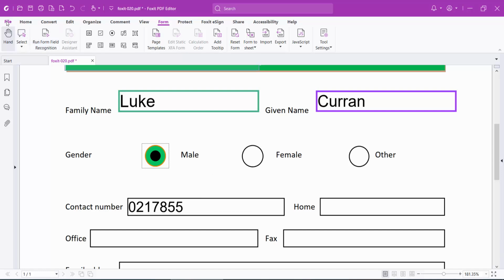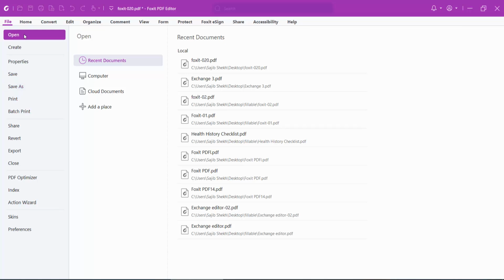And finally select the file option, save or save as your fillable PDF form.